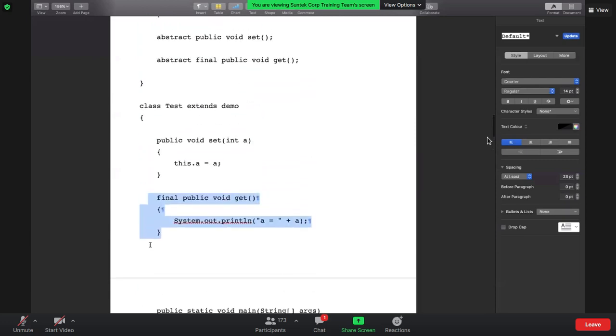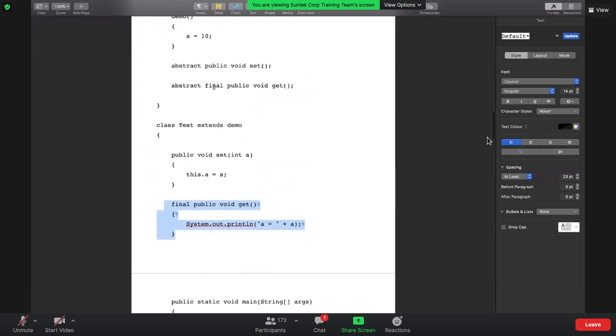Is that clear now? So if I remove final from here, it will work fine now. I need to remove it from both places because the abstract function has to be the same. The only problem was being caused by this final keyword. Is that clear, guys?